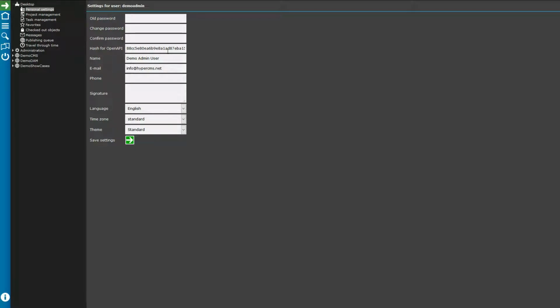So here I can, for instance, change the password. I can select the language of the user interface, the time zone that I'm in, or my design theme. Keep in mind that the design theme might also be predefined by an administrator, so I might not be able to change or even see it here.